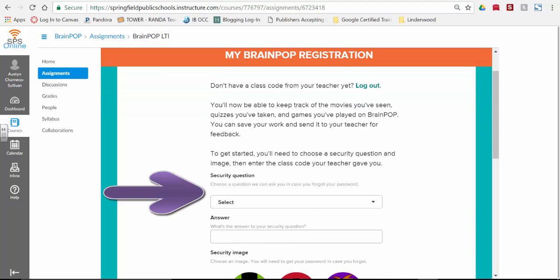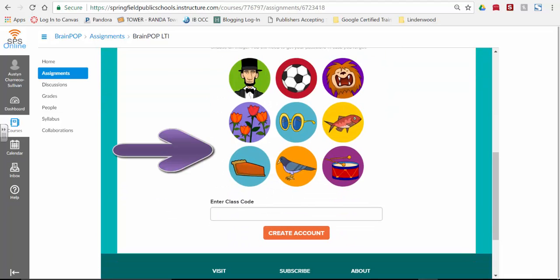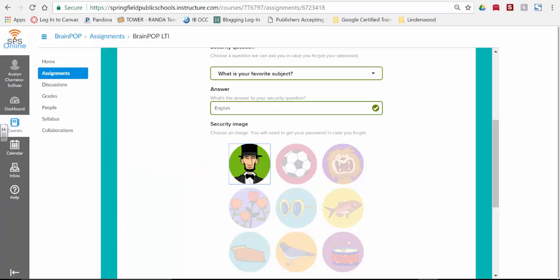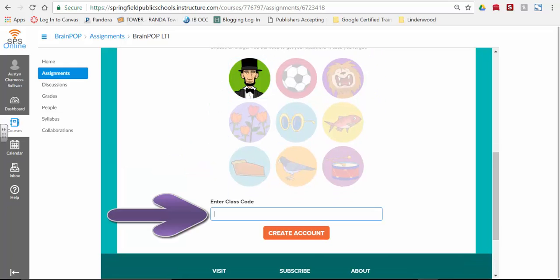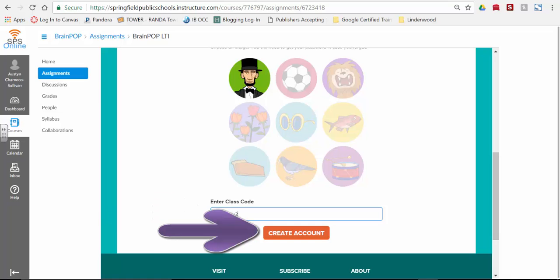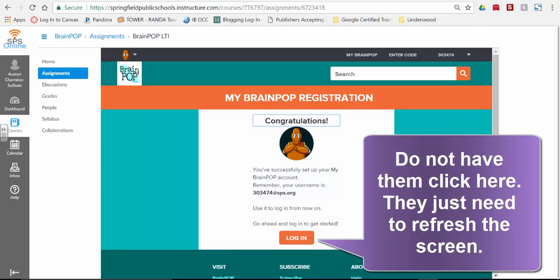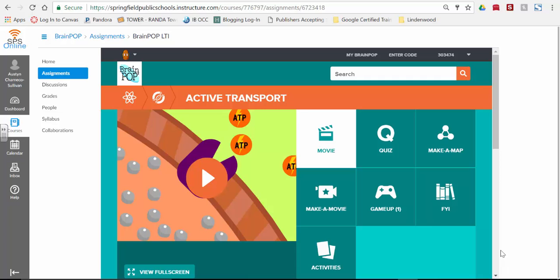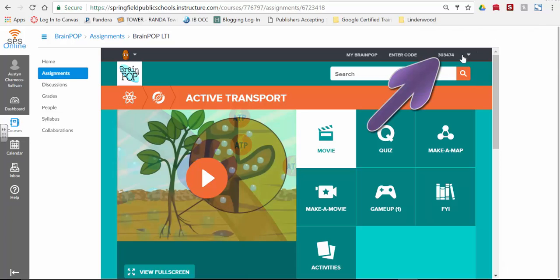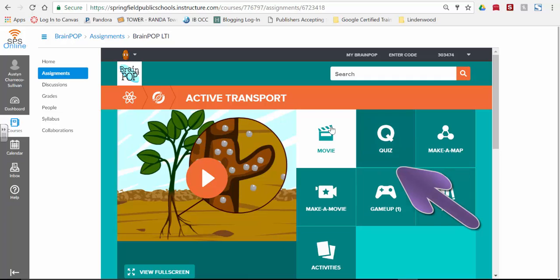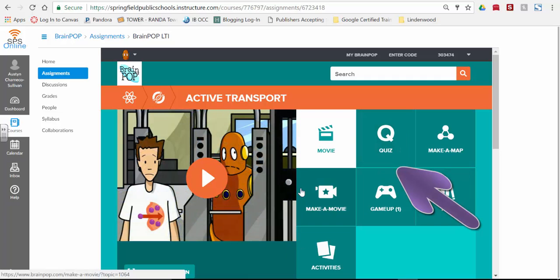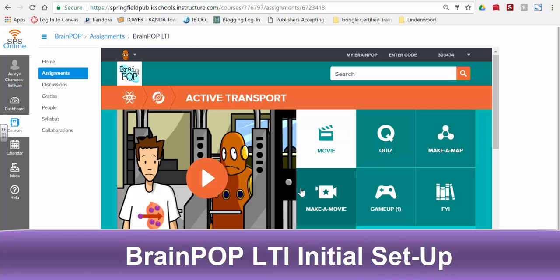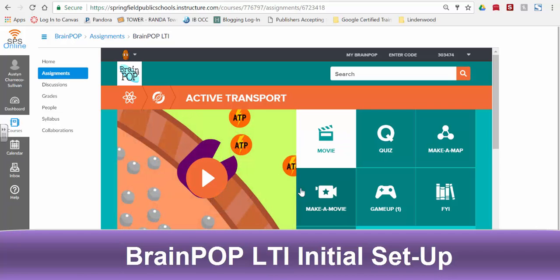So they're going to choose a security question. They're going to choose a security image. We'll go with Honest Abe. And then they're going to enter the class code. This is the code that you just created. And then click Create Account. They'll get a confirmation, congratulations. Refresh the screen after you get your congratulations message, and now the student will be logged in. They'll see that they're logged in up here and that they have the activities that they can do down here. Once they've done that, BrainPOP LTI has successfully been installed and the students have been successfully enrolled.